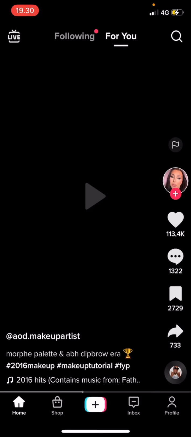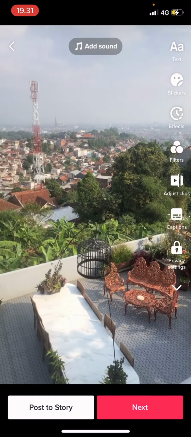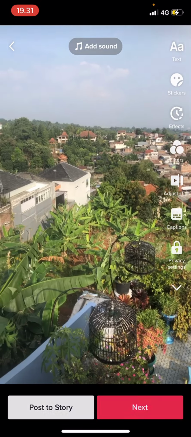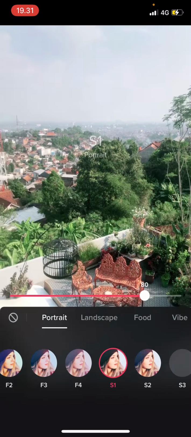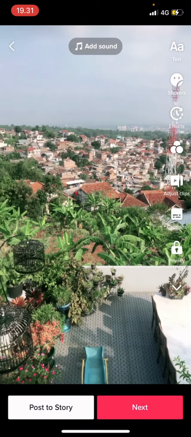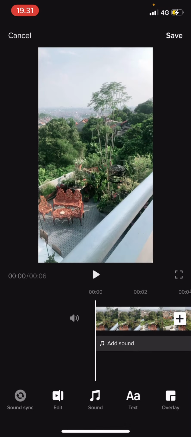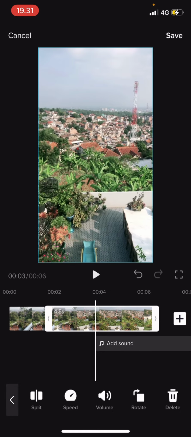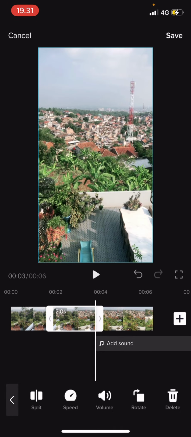In this video, I'll be showing you guys how you can edit clips on TikTok. So go to the plus button and select a video. And then after that, you are going to select adjust clips. You can also add filters here if you'd like to, like so. Go to adjust clips. Here you can split the clips and, for instance, delete the middle.